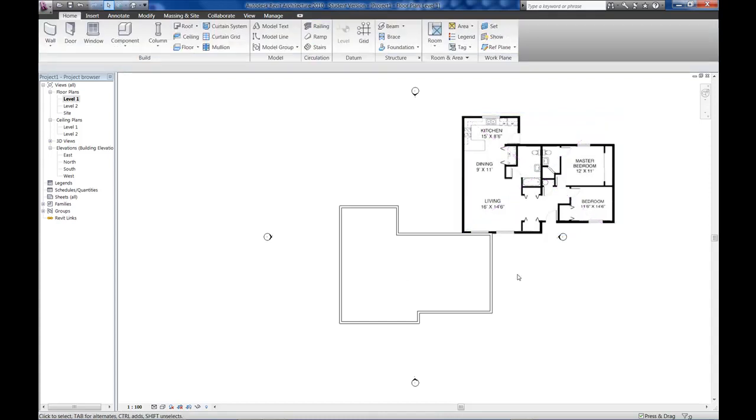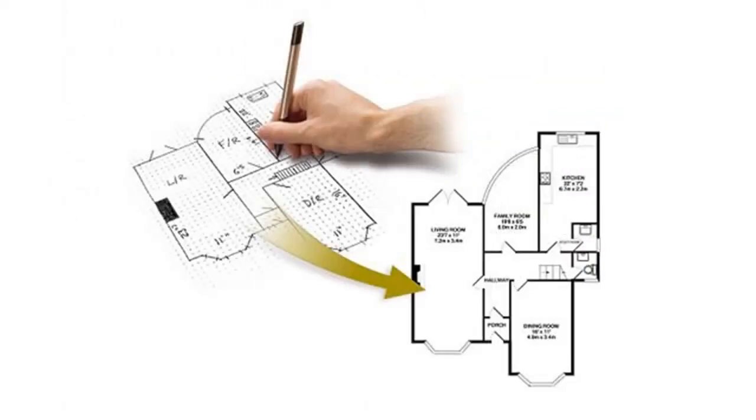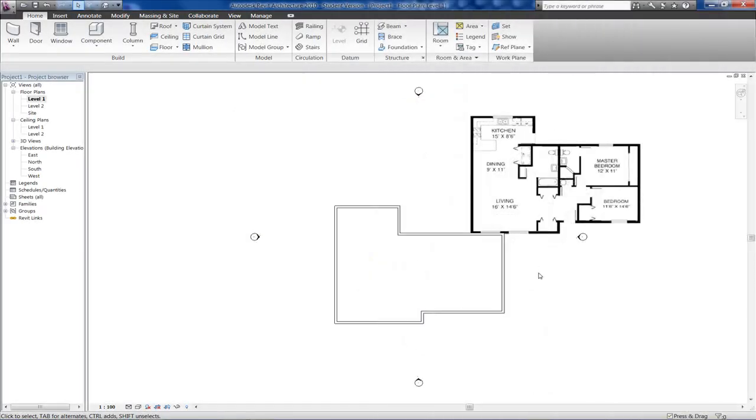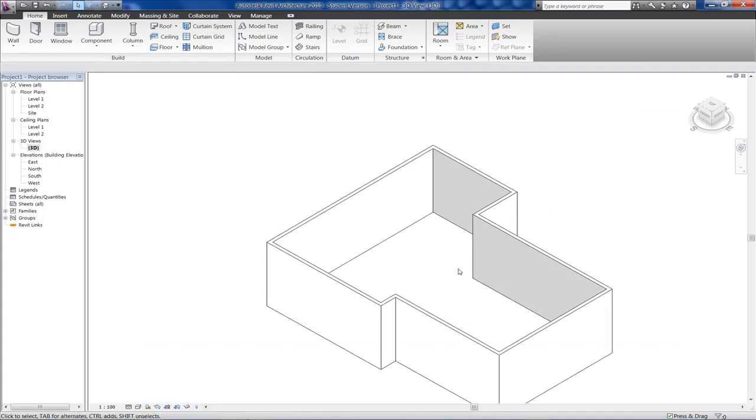Another point well worth making before we go too far is this needn't have been a floor plan that was found through an internet search. This could have been my own work, which was drawn out by hand, scanned and then imported, giving me a direct link between my initial design thinking and my eventual model. I'll take a quick look at the 3D view here. Just go into the 3D views folder, double click, and there's the basic shell of my building.